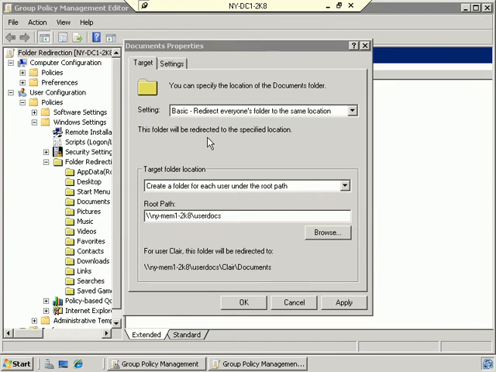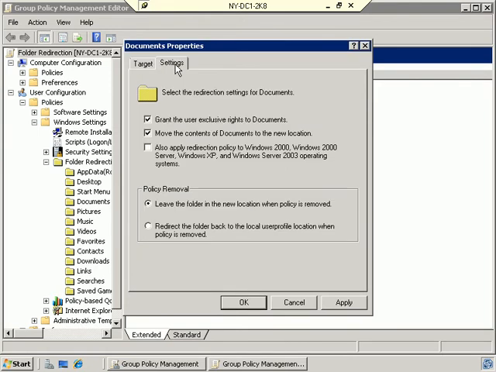The next thing I want to do is go up to the settings tab, and on the settings tab, what I really want to look at are a couple of checkboxes here. The first one says grant the user exclusive rights to documents. That's a really good idea.